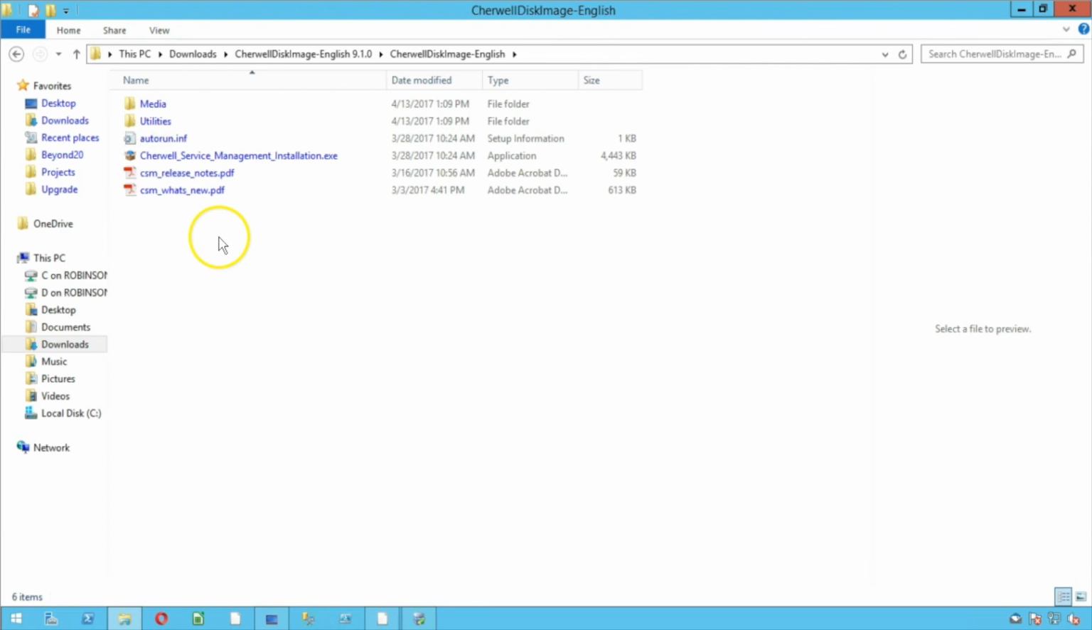If you are a hosted customer and you have a local Cherwell scheduling server, you do need to make sure that your local server is upgraded to the appropriate version at the same time that your Cherwell SaaS environment is upgraded to a new version.